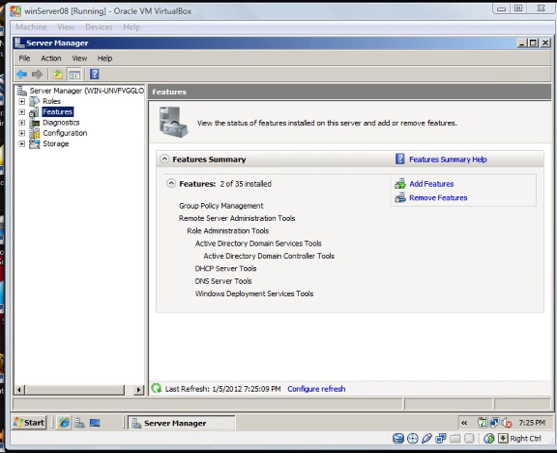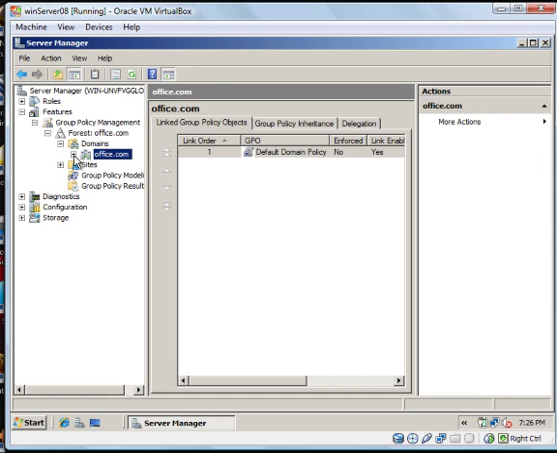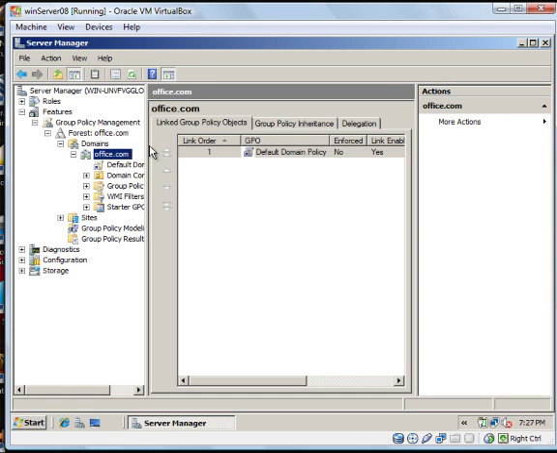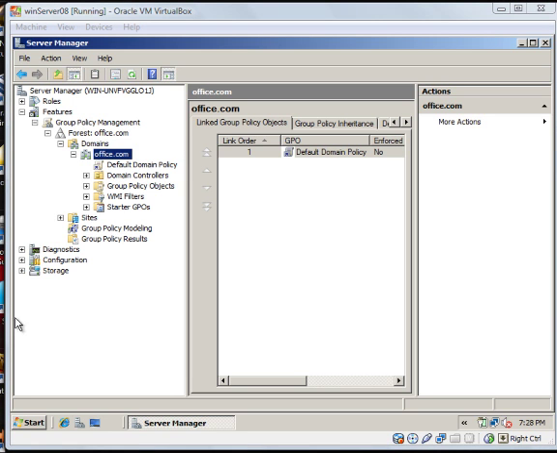Hi, in my video today, I'll be setting up group policy objects and their organizational units. So we'll start off in our server manager where we'll open features, group policy management, forest, domains, office, so we continue on to group policy objects.